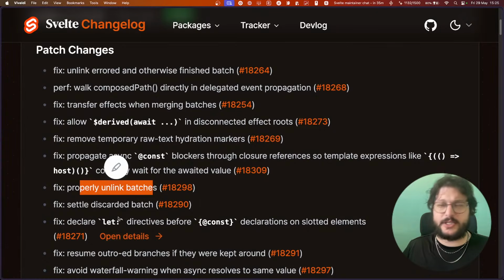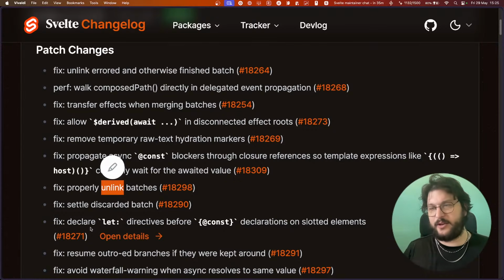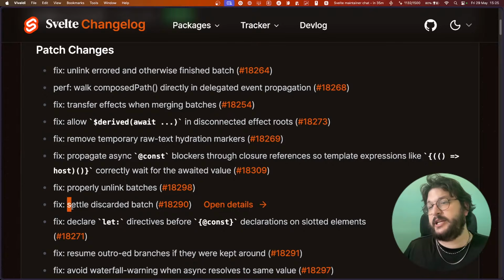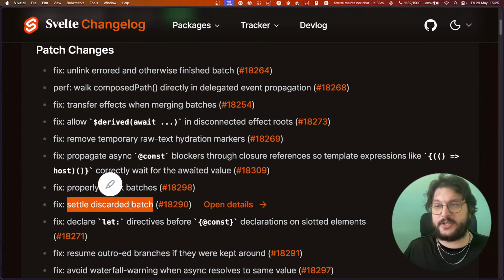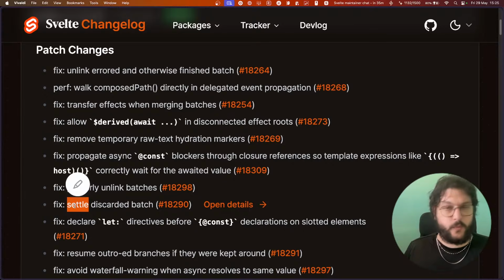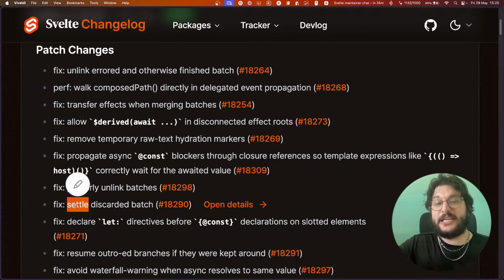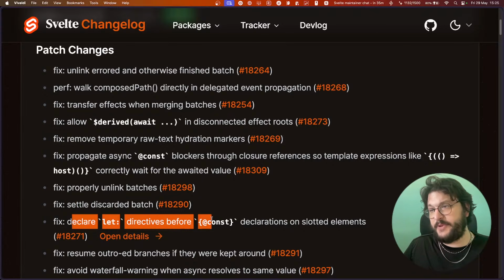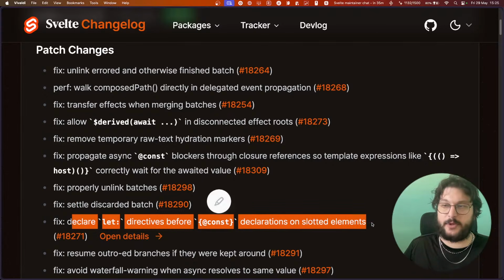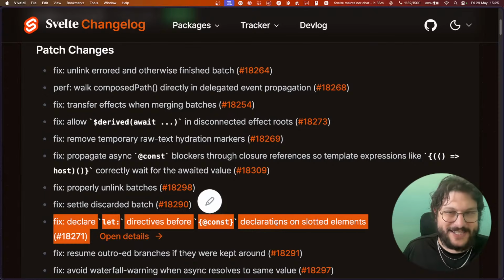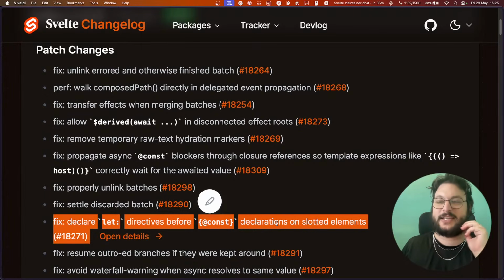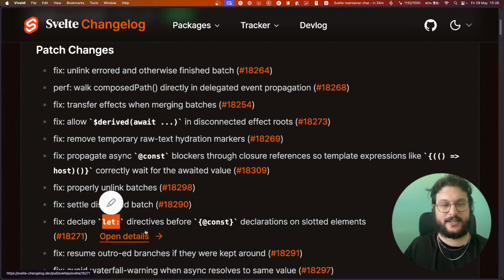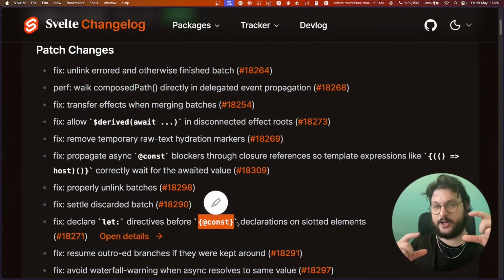Properly unlink batches. Once again, like removing batches from the linked list. Settle discarded batches. So even if a batch is discarded, we settle it, we complete the promise that is the batch. Declare let directive before const declaration on slotted element. So this is a blast from the past in Svelte 4, because in Svelte 4, if you remember, you could add let this, and those need to be before const, because scope-wise, you can read a let variable inside a const declaration.